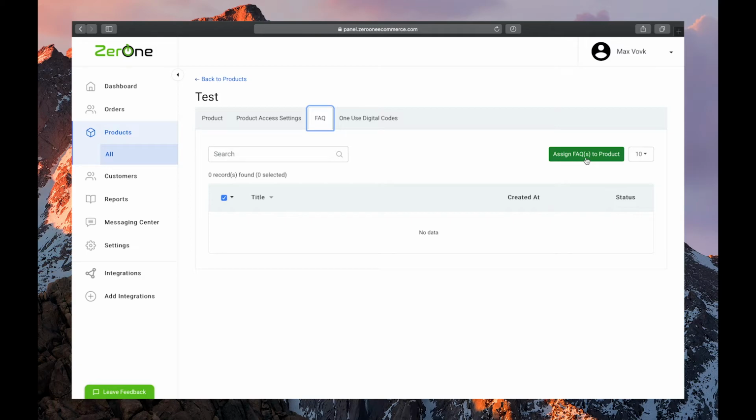Here is a preview of the general FAQ from a guest perspective. Here is a preview of the product FAQ from a guest perspective. All other questions are redirected to the vendor on Zero1.